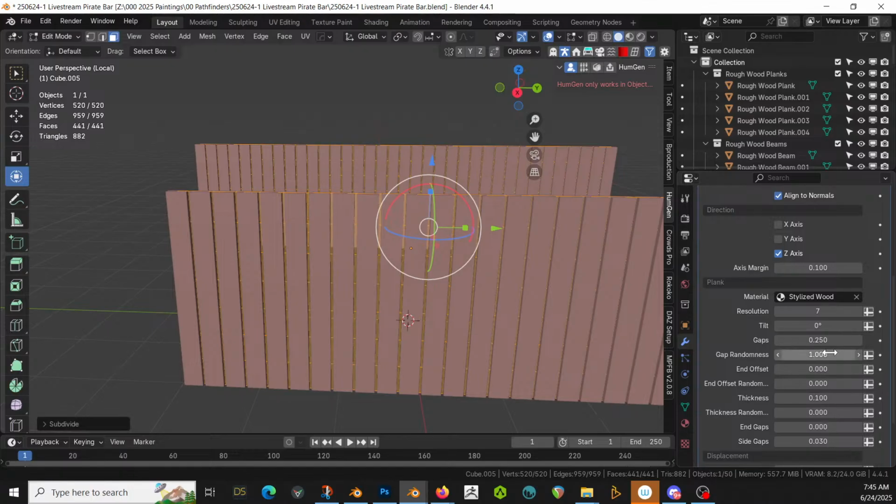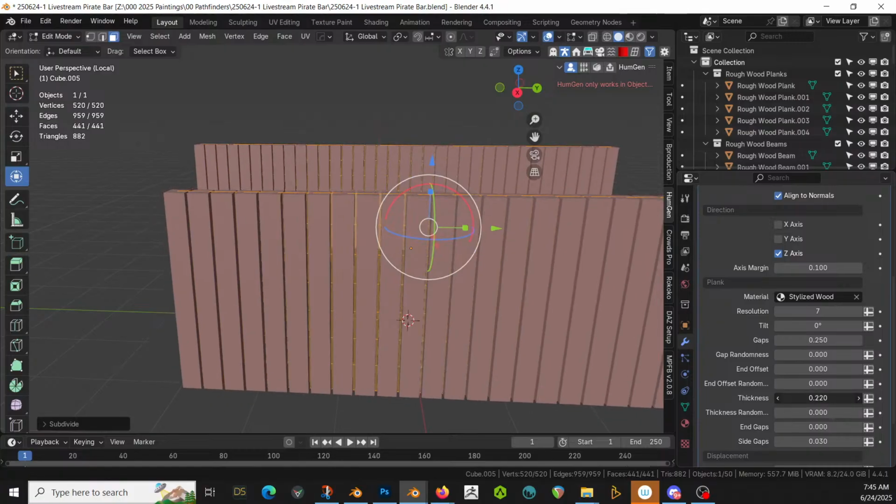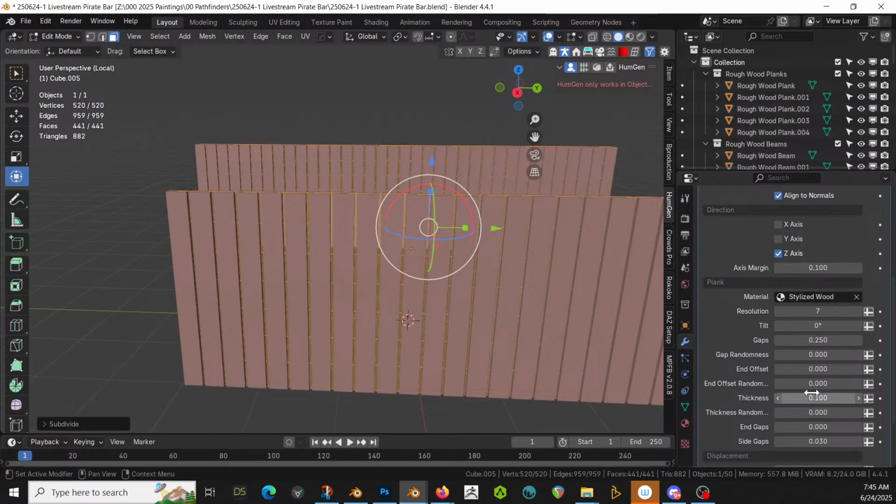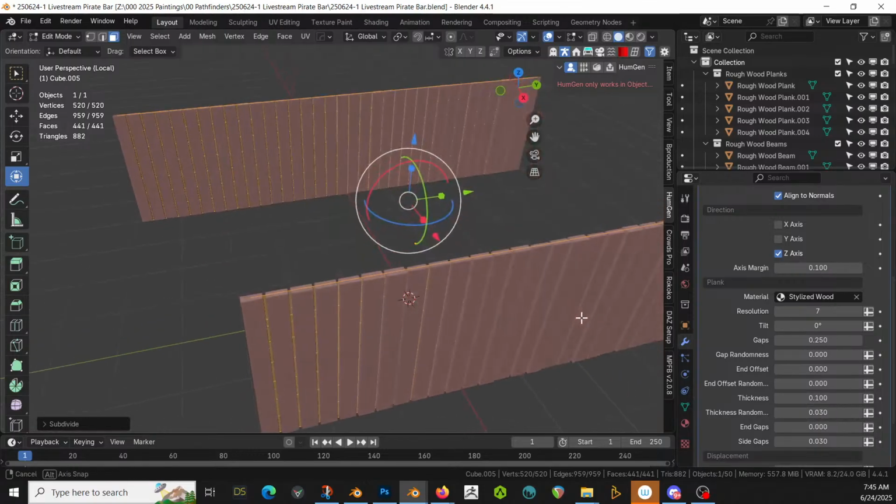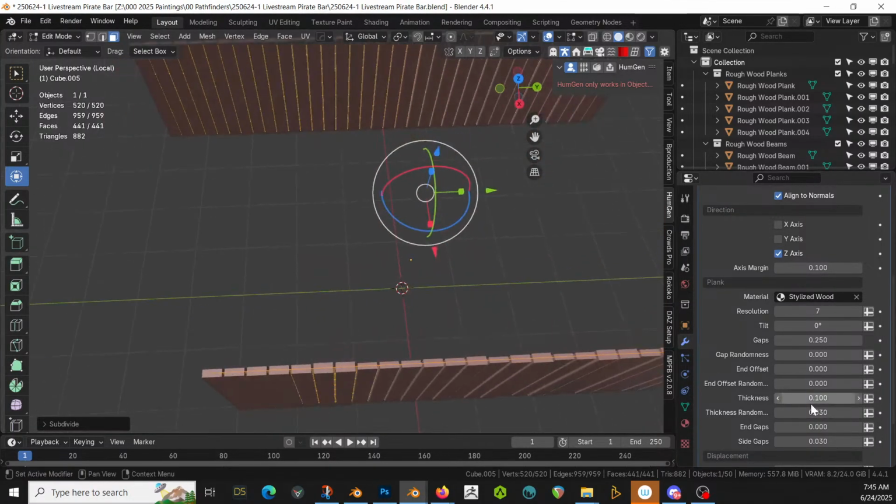Come on. Let's take it to 0, just so we can see what's going on. Thickness. No, that's all right. 0.1. Thickness randomness 0.03, just to give some slight variation. That might be a bit much. Thickness 0.005.